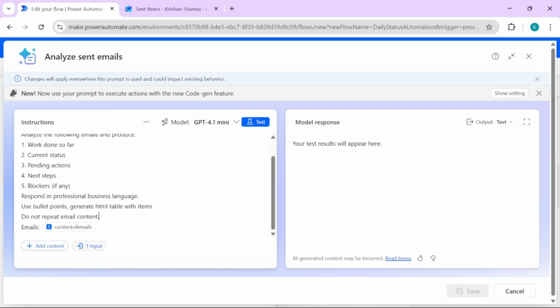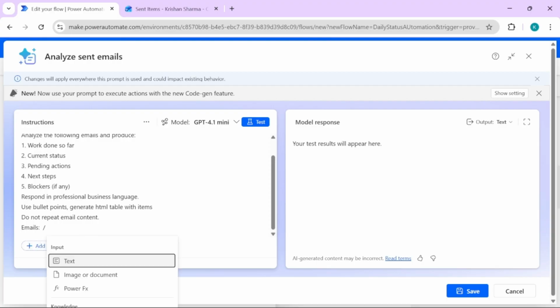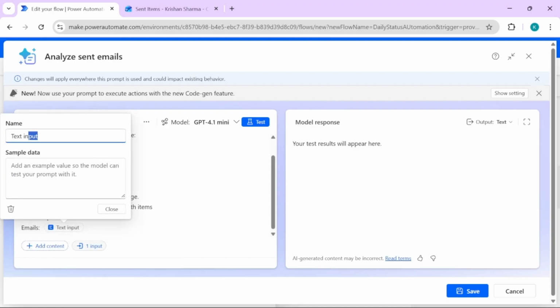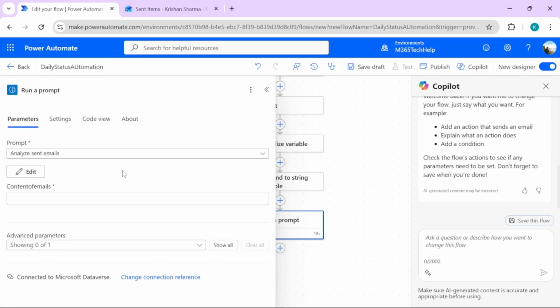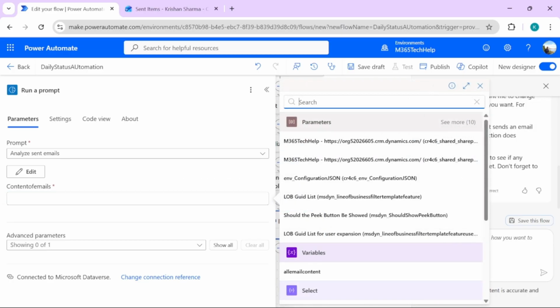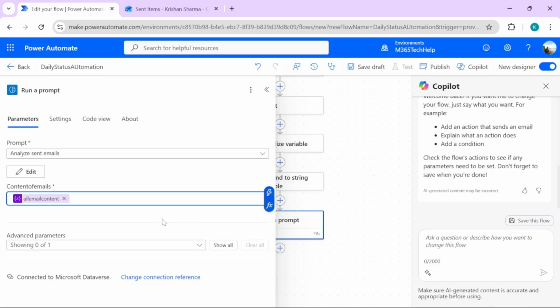So finally, we have to pass the content. The email's content, as we created from our last action, we will fill up as a dynamic input. So how can you do it? I will just remove this, add a content. I will say text input. You can say content of email. It's just the name of your input variable. And once you do that, you just need to save it. So now it's saved. In the content of emails, I will pass the variable which has all the content appended together. So from variables, I'll just choose all email content, and that's it. So with run a prompt, we are done.